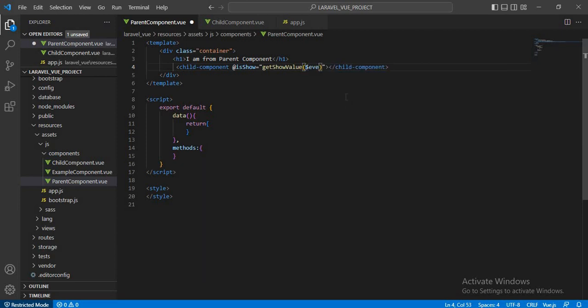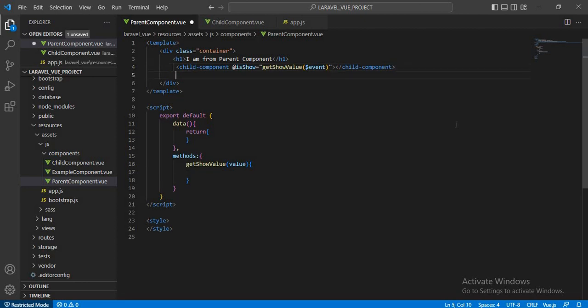Inside that I will pass here event. So I will define this function inside the method section. Let me define this method. And our task is to toggle the text value, right? So for that I will add here a span tag. Inside this span I will specify a text like "show me".